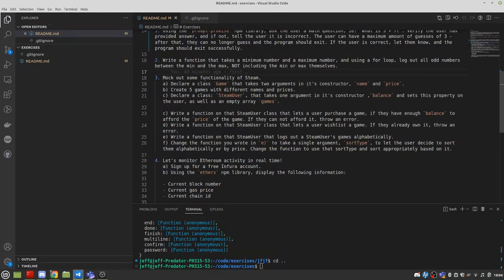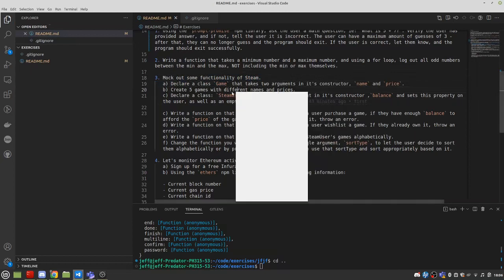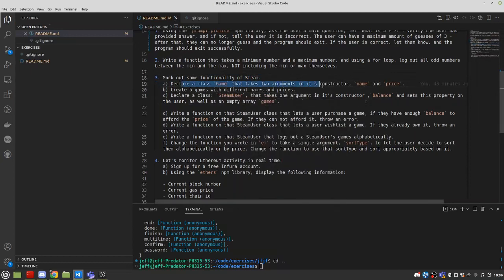Next, we're going to mock out some functionality of Steam. We're going to declare a class Game. This is largely similar to what we've been doing with the classes. We're going to declare a class Game, takes 2 arguments in its constructor, name and price. I'm going to create 5 different games. So this is largely like we did with creating spells and then creating 5 different spells, or creating mobs, creating 5 different mobs, weapons, creating 5 different weapons. That's sort of make a base class and then create some examples.